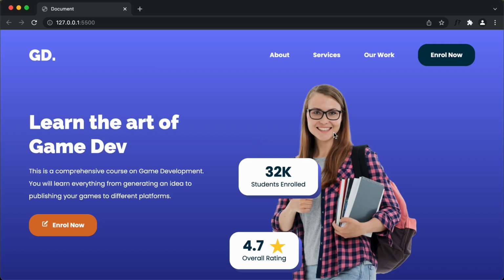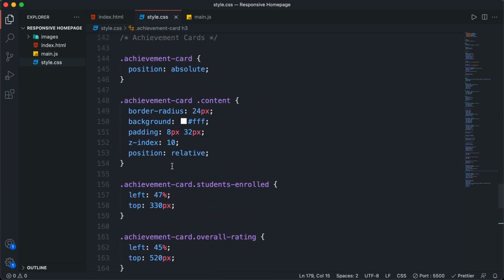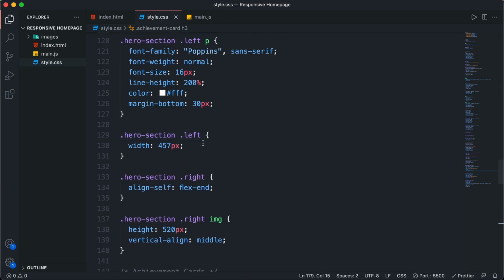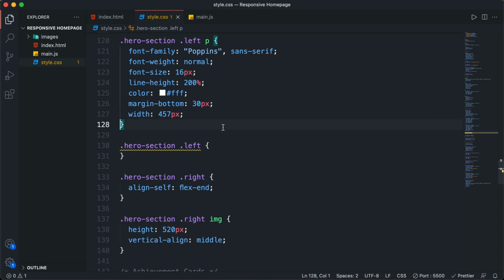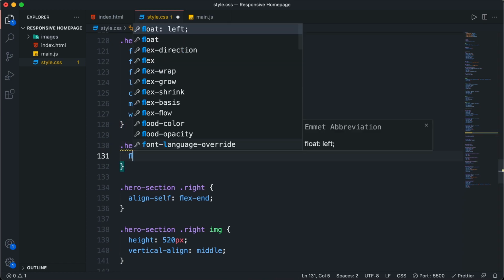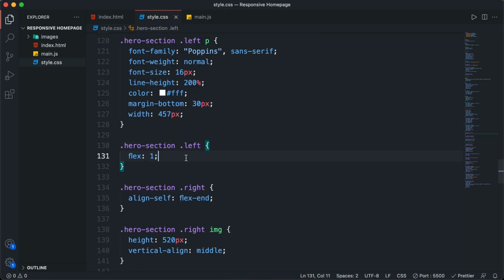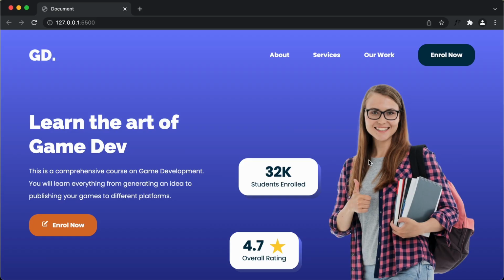And now we need to move this image to the right a little bit. For that we will increase the width of the left division, and let's go back, and here we can see for the left division we had added a width of 457 pixels. So I'll just remove this from here, and let's add this to the paragraph. And here for the left I'll just set the flex to 1 so that it takes up all the space that it can. And now we can see it looks alright.